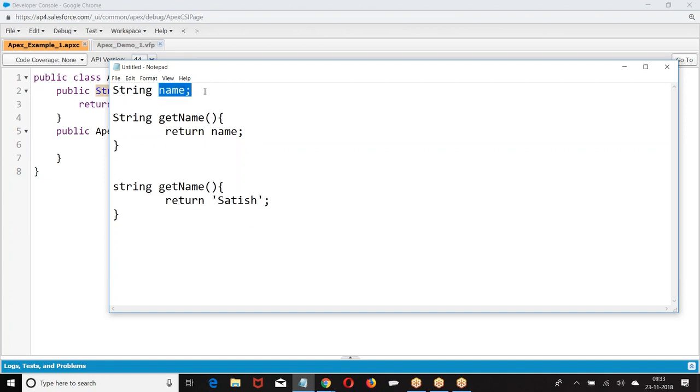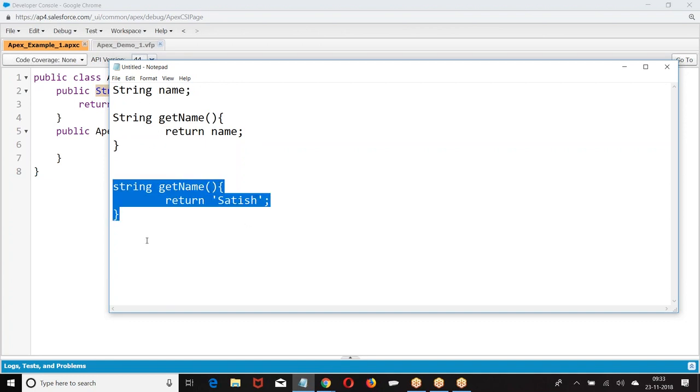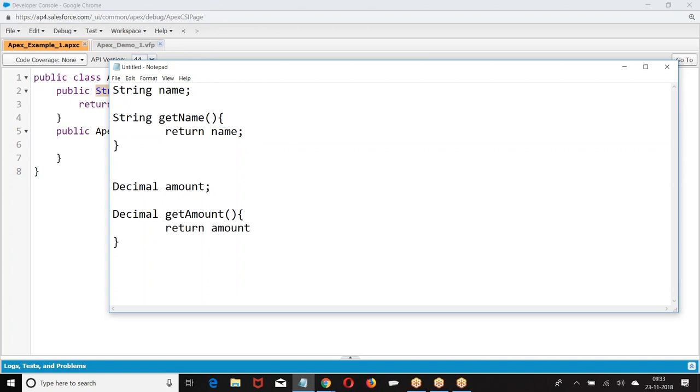Generally, what is the getter method? Get name, return name. If I say decimal amount, how do you define it? Decimal get amount. Whatever the amount we have, that value will be given. This is what? Getter method.